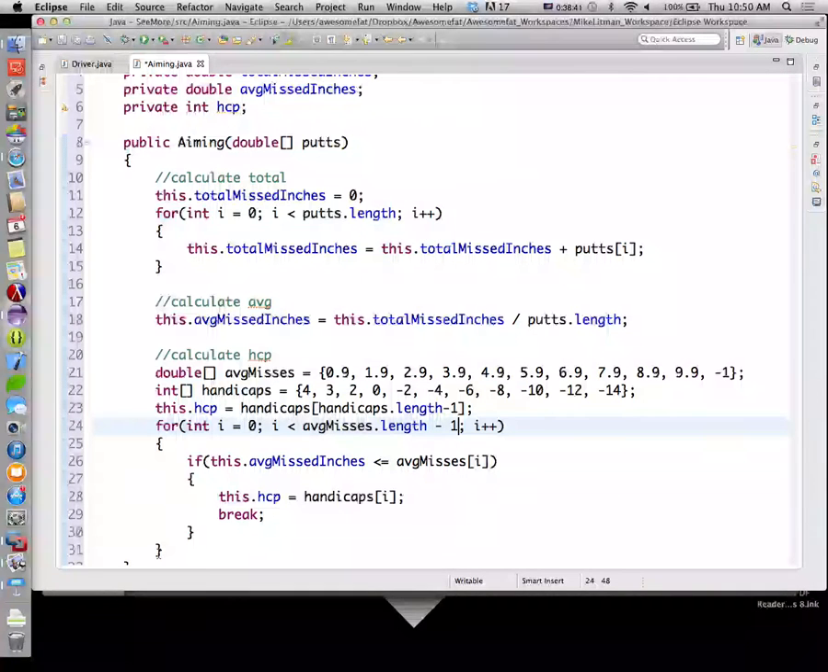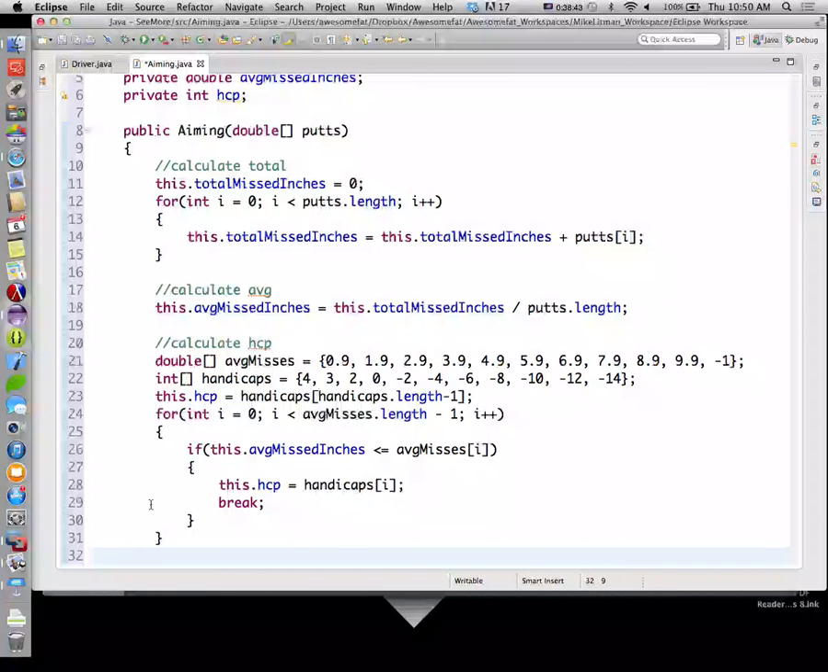So when I'm done with this for loop, one of two things has happened. I've either found a better match and overwrote handicap with the correct value, or I may have checked all of them and none of them fell into this range because I went to average misses dot length -1, so I don't actually check this last one. So if I've gone through this entire loop and I've exited naturally, it means I've checked every single bucket and I never hit this break because I never got inside this if statement. What is my handicap set equal to? In this case, 14. So it's still correct.